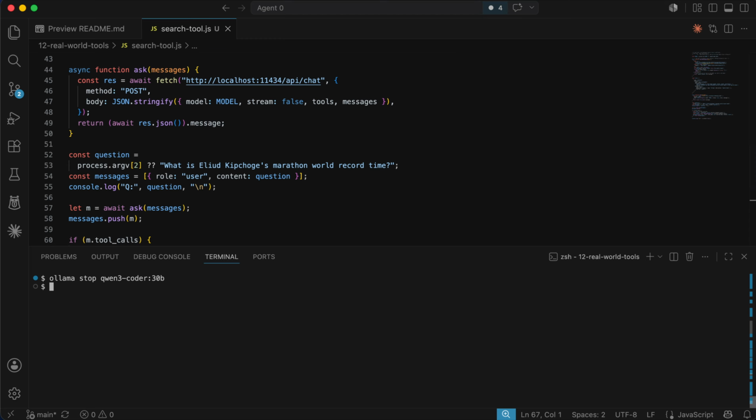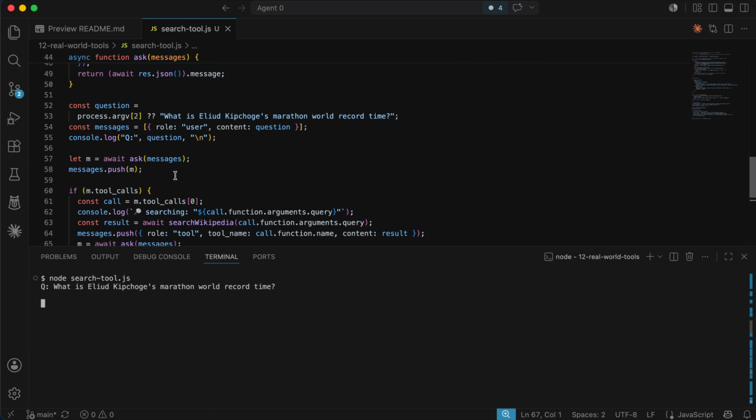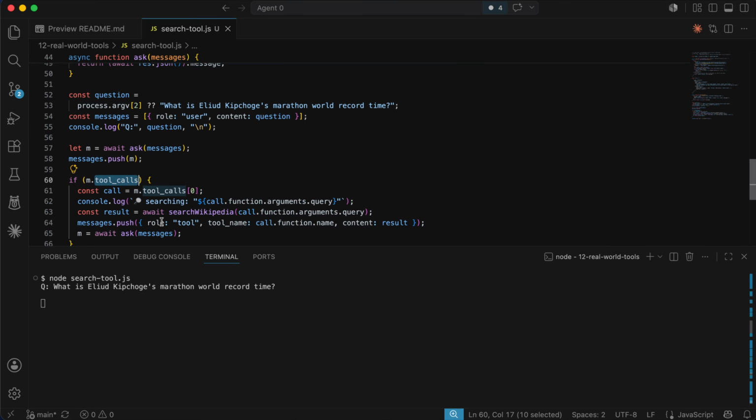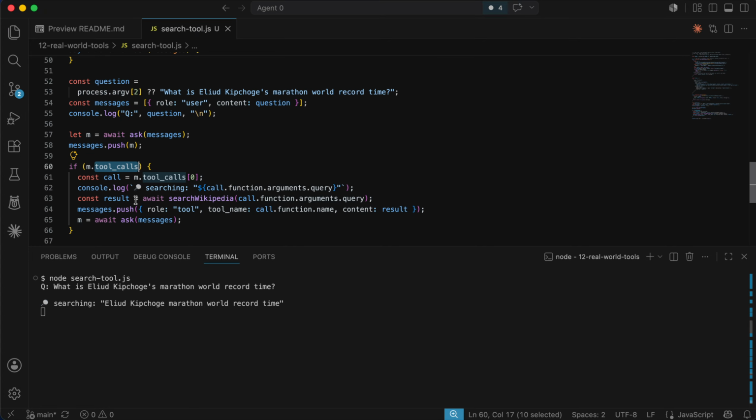So let's run it. Again, the flow is the same. Whenever the user has sent a prompt, the LLM will figure out that it needs to call a tool and come back with a tool call message. And then we call the tool and send the message back to the LLM.